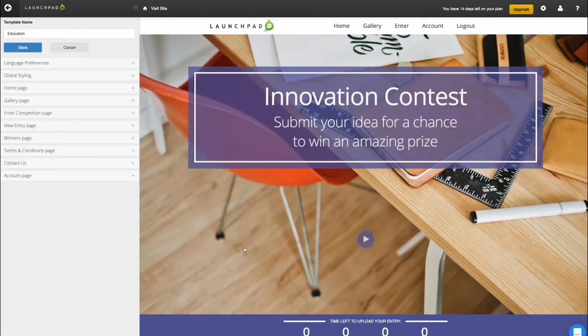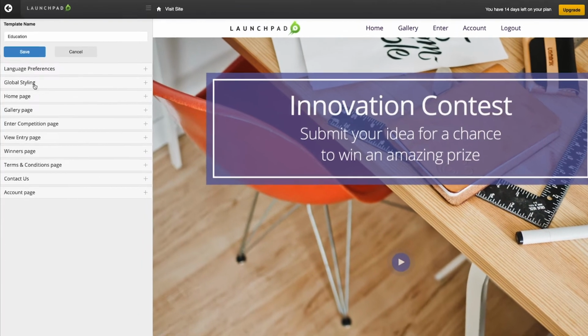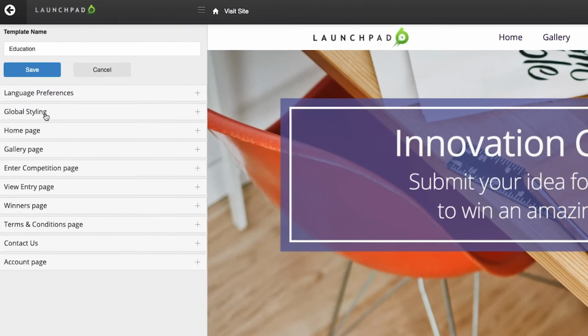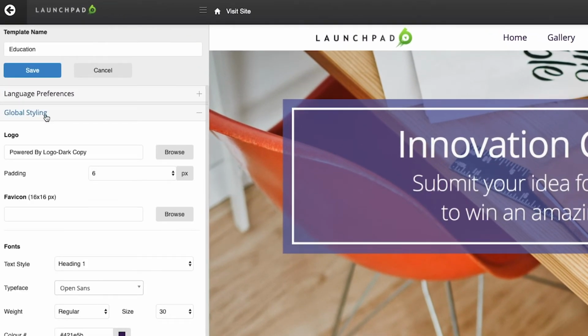Once the template editor is open, you will see the list of pages of your contest site on the left and a preview of your site on the right. The Global Styling tab is used to set the global settings for your pages, such as the header and footer of all your pages, engagement metrics, button colors, as well as standard font styles for your site.